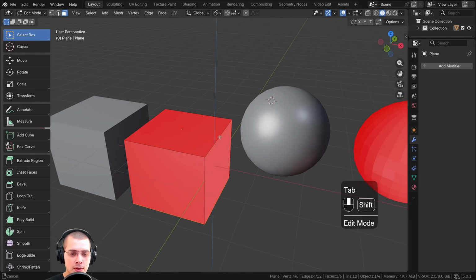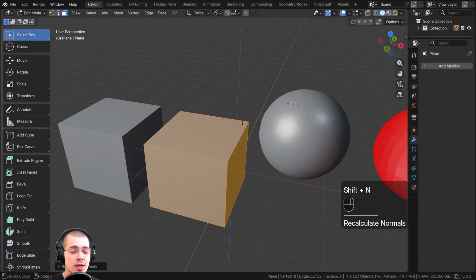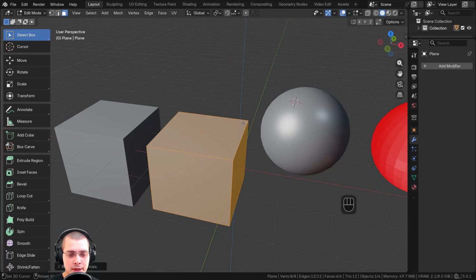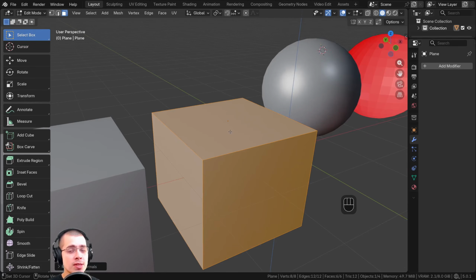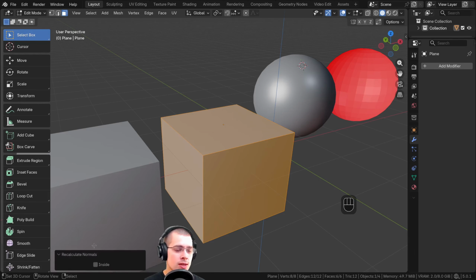So I'll hit tab to go to edit mode. You want to press A to select everything. Then you want to press Shift N to flip the normals. Now Blender will try to do the best job that it can, and usually it does a good job, but sometimes it cannot be accurate. So if it's not accurate, then what you want to do is click right behind me, and you can see there is the recalculate normals, and you can manually change it.